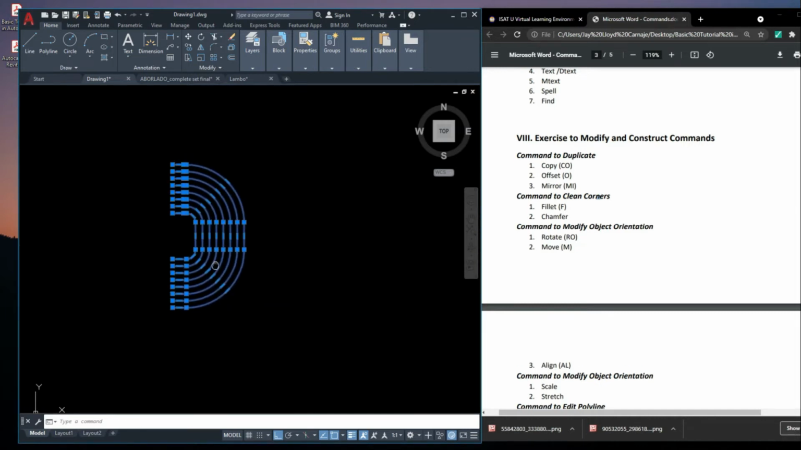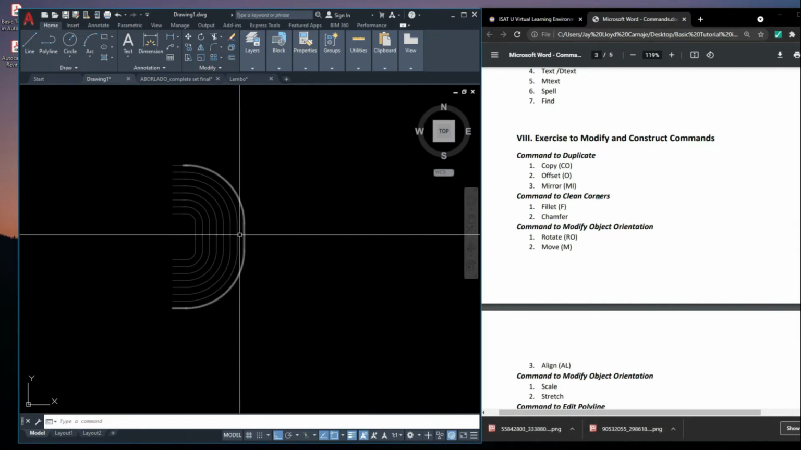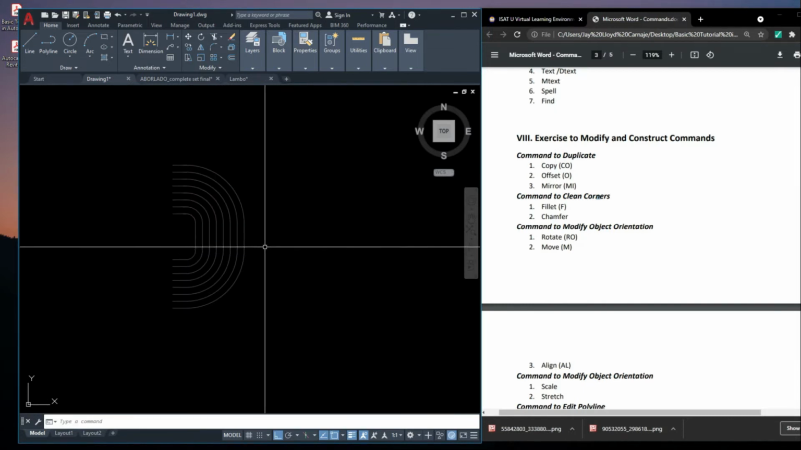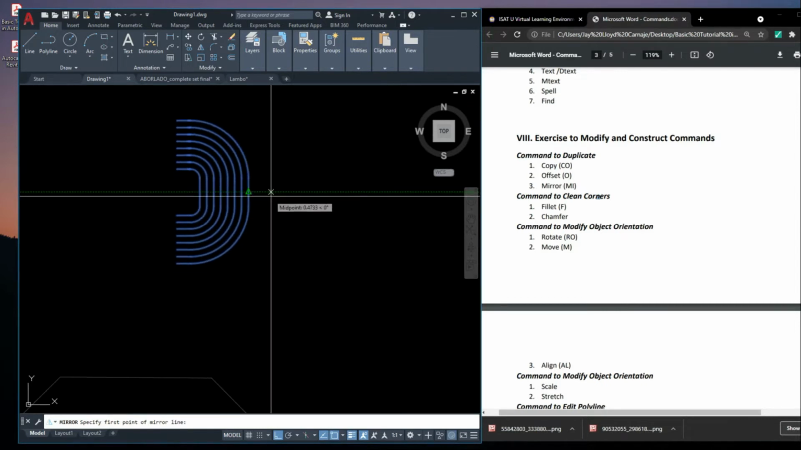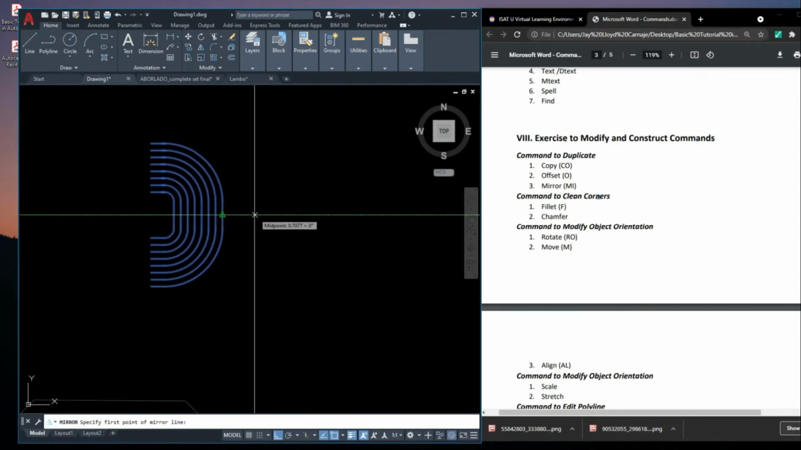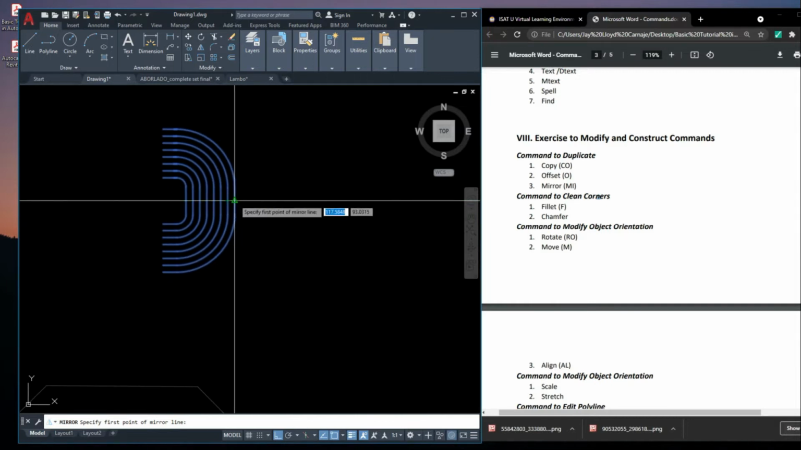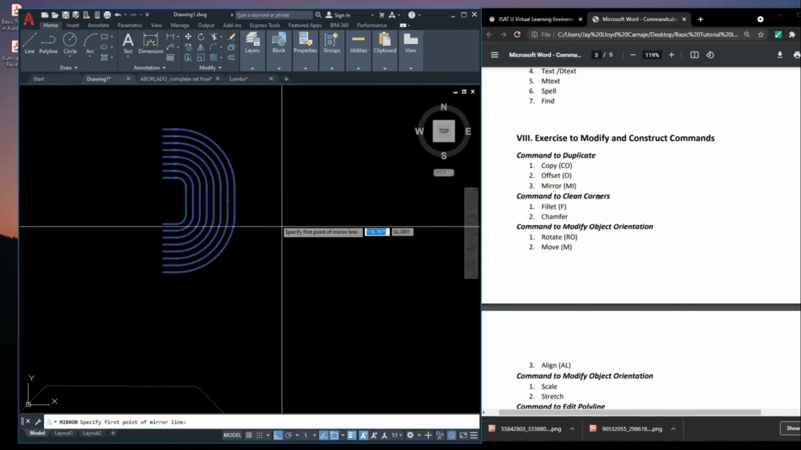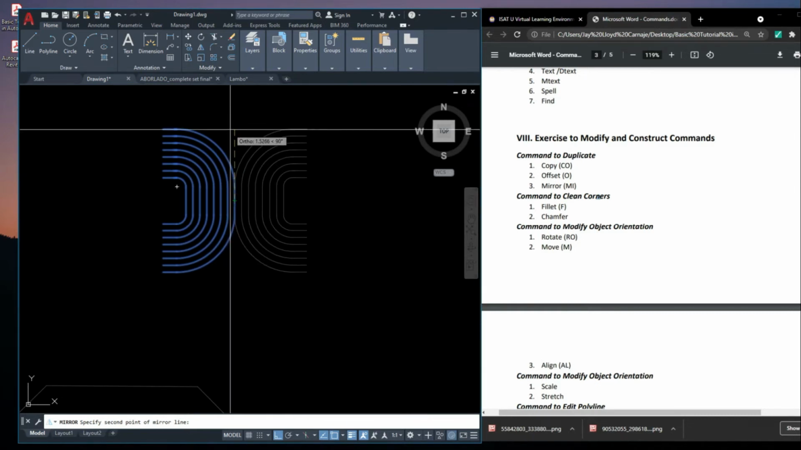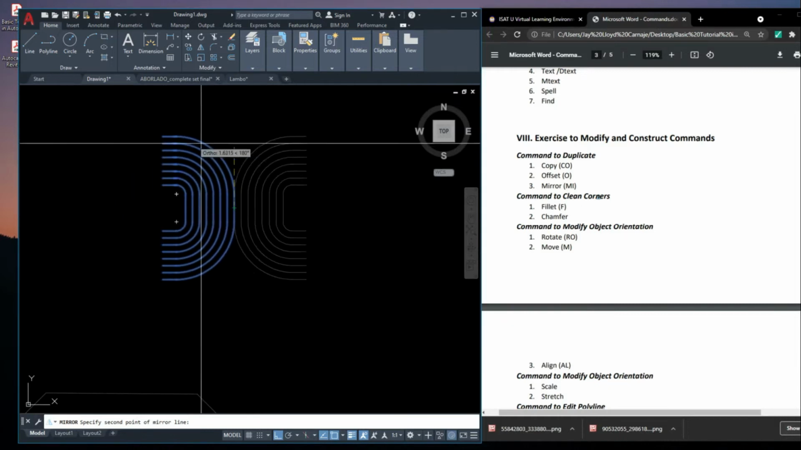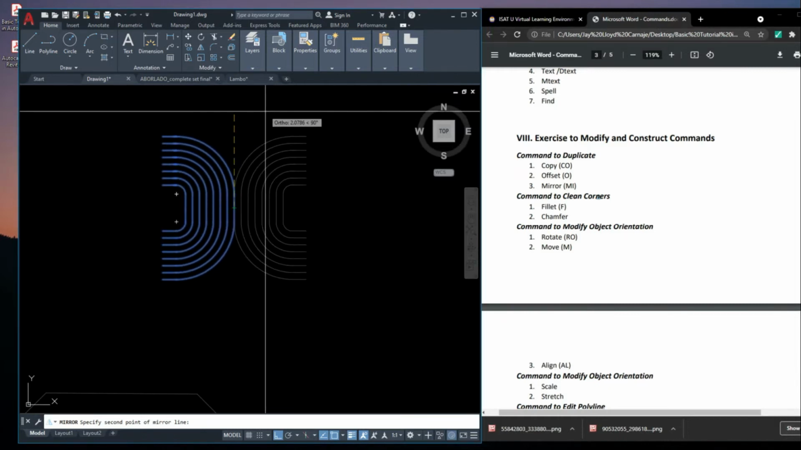Got it? So, the command I will use is mirror or MI. So, I type MI, enter, then select the drawing I want to mirror, then enter again. Then, I look for the center of my main drawing. So, for example, here is my center. I want my drawing to go to the left. So, I click here at the center, then I put the direction where I want it copied. Example, here.